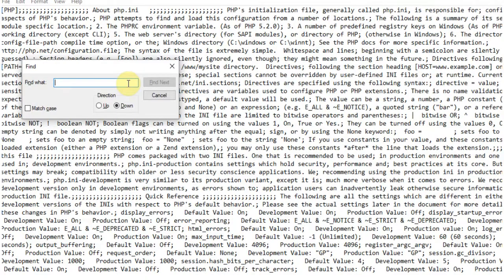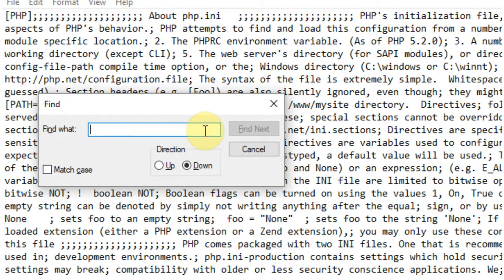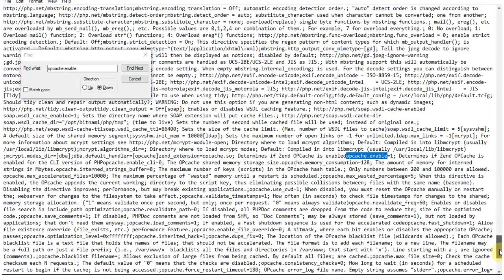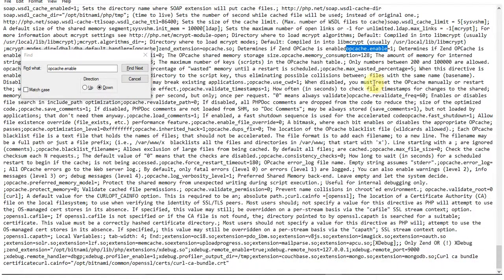Looking at this file can be a little intimidating, so we'll just do a search by hitting Control F and then entering opcache.enable and then find next. Now we can see right here that there's this line, determines if Zend OPCache is enabled, and then it runs right into opcache.enable equals 1. We're going to scroll down so you can see that a little bit easier. And we'll close that because it won't let us edit with that open.